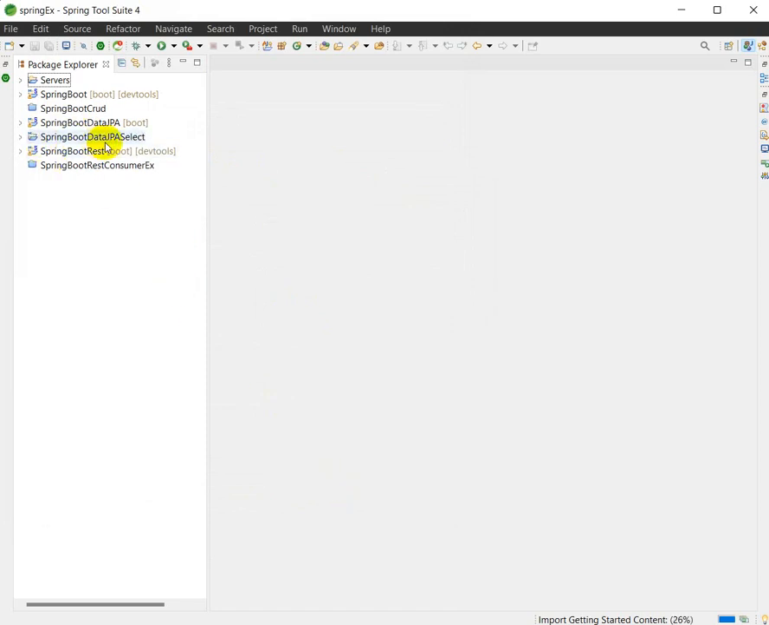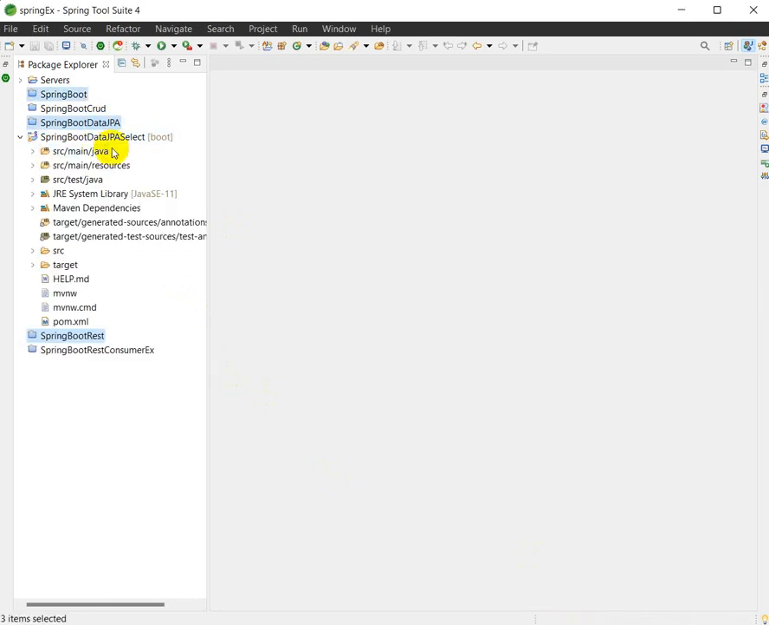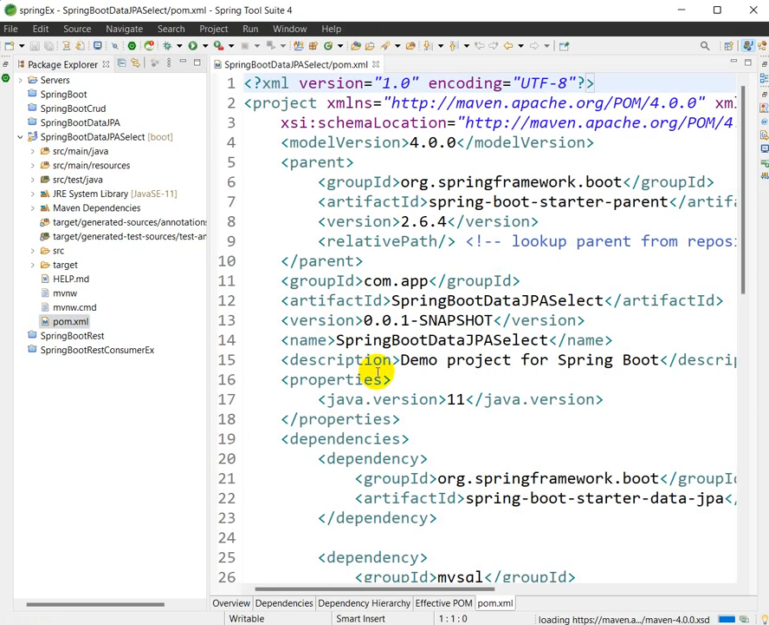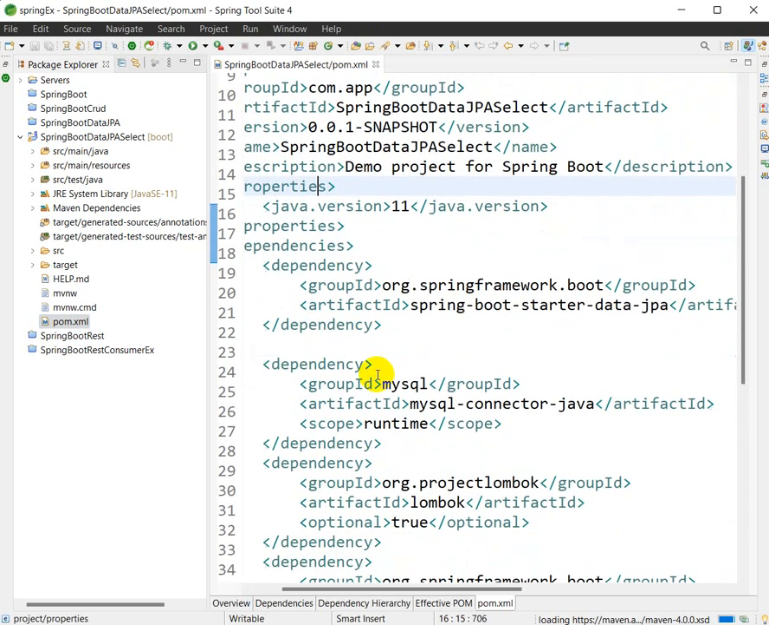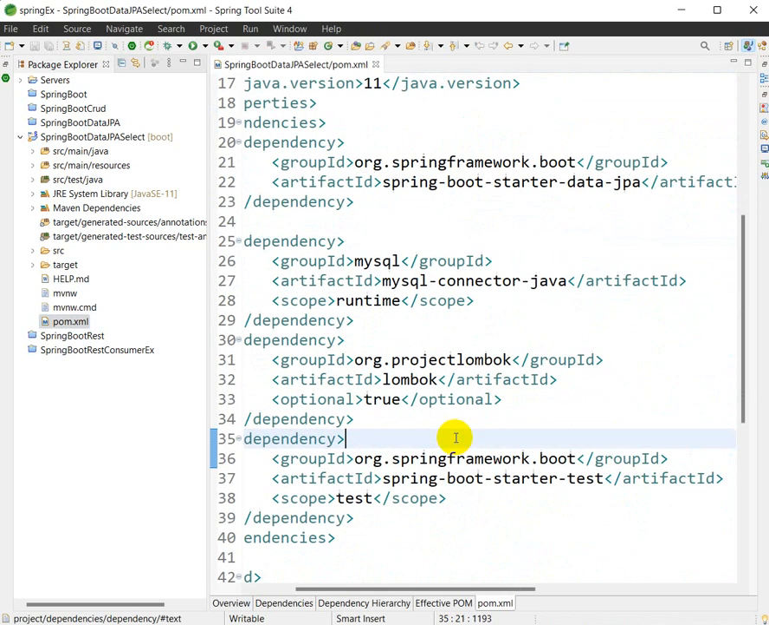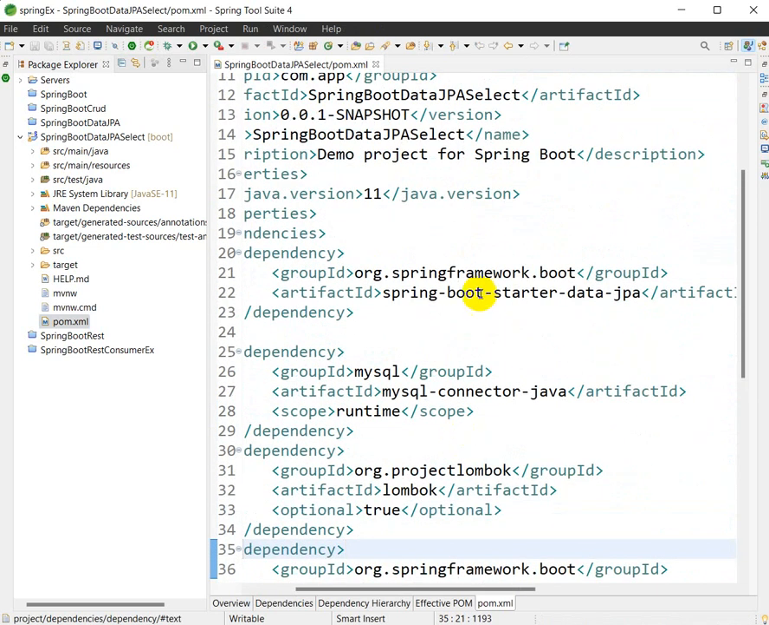Here you can see Spring Boot Data JPA select. Let me close all the other projects. In this project, in the pom.xml, let us see what dependencies we added: MySQL, Lombok and Spring Boot Data JPA.